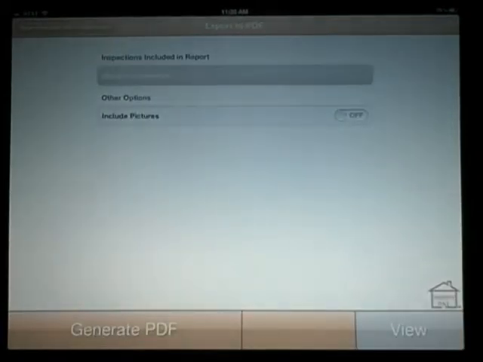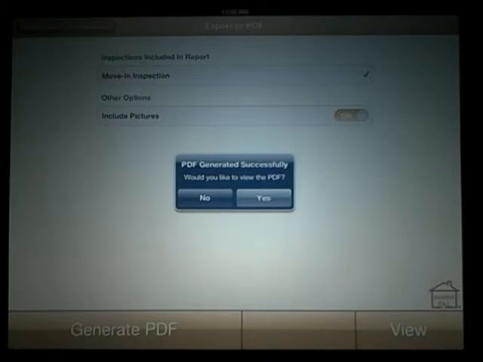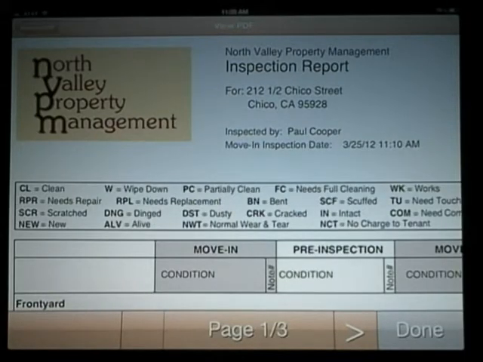Select Move-In Inspection. You'll see a check mark appear. Then choose if you'd like pictures included in the report. Slide the toggle on to add them, then select Generate PDF. PropertyPal will ask you if you'd like to view the report, which is recommended.